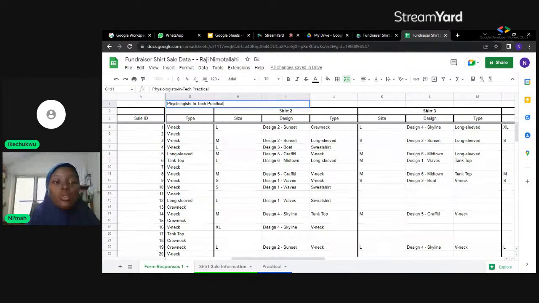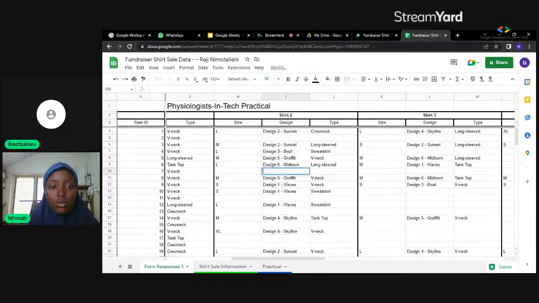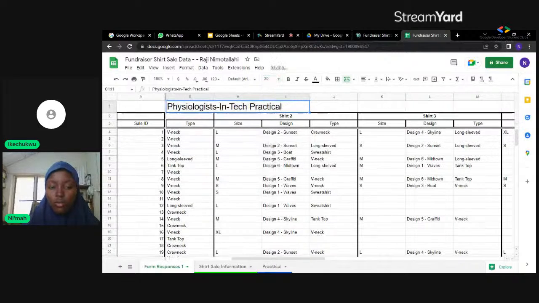So now I can style this. I can give it a bigger font. So I can make the font size bigger since it is the topic, the title. So I can make it 18. Yes, and maybe a little bigger. 20. So yes, this is looking more okay.